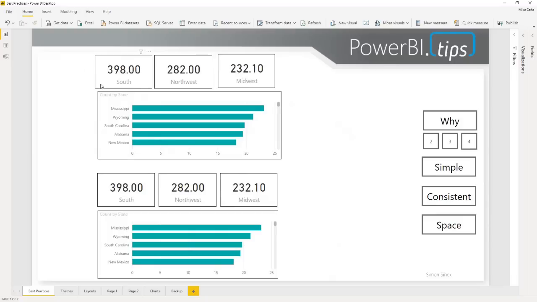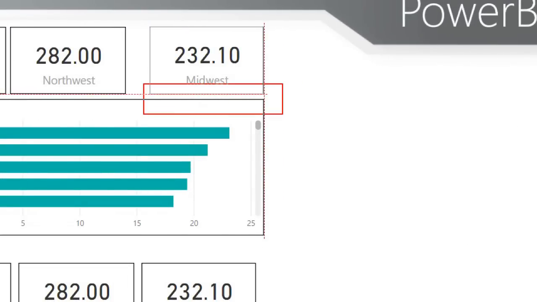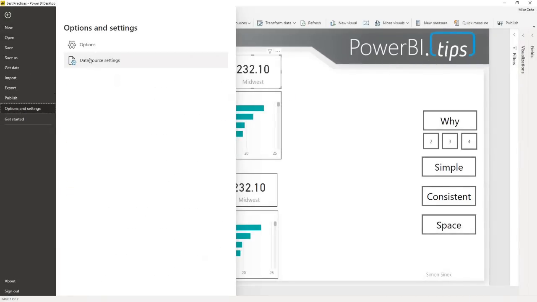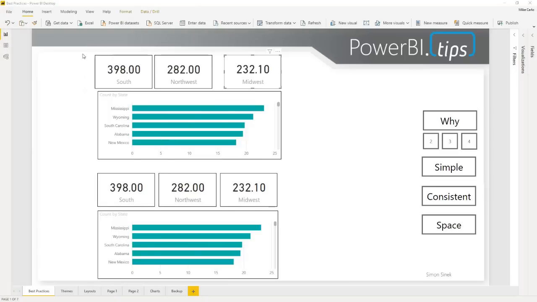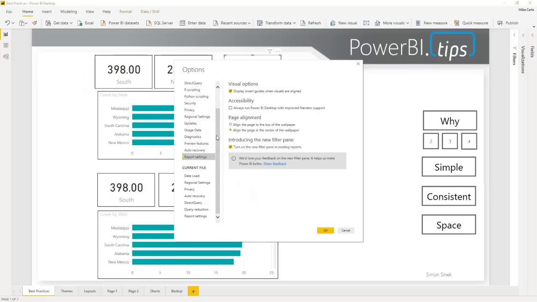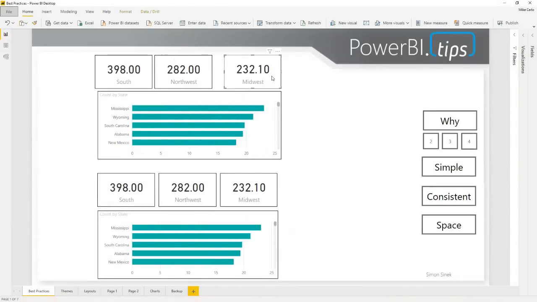The first one is when you move these items around. If I grab this bar and drag it around here, and I zoom in, you'll see these little red lines show up. This is a feature you can turn on under File, Options and Settings, Options, then Report Settings, and Display Smart Guides. This is the option right here: display the smart guides when visuals are aligned. So this is an option that allows me to see those little red dotted lines. This helps me at least get the edges of things correct.